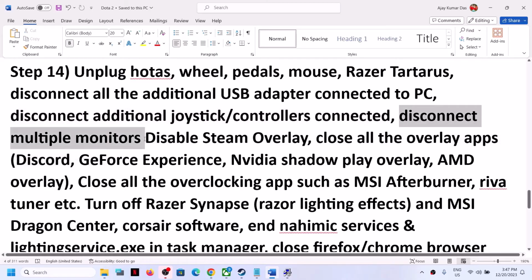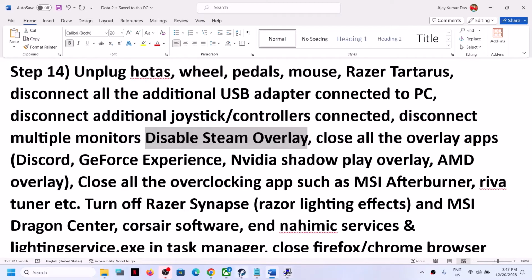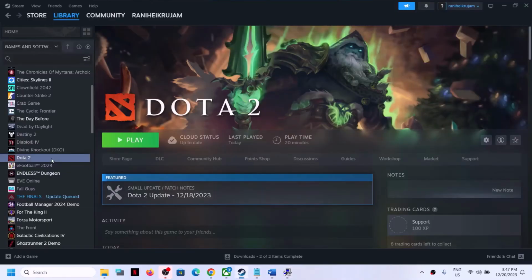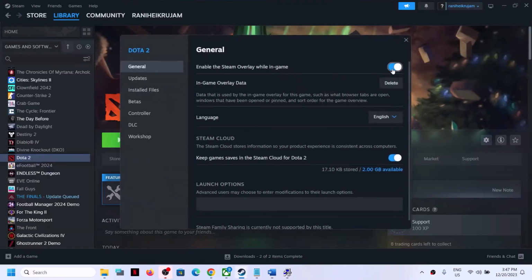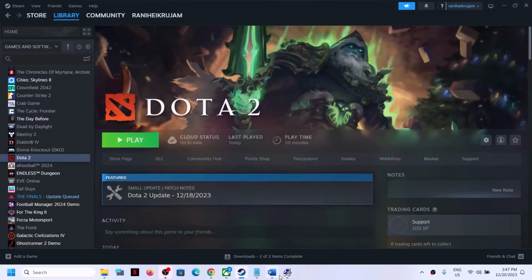Also, disconnect multiple monitors, try launching the game on a single monitor. Disable the Steam overlay. For this, go to Steam, make a right click on the game, select properties, turn off the option which says enable the Steam overlay while in game, and then launch the game and then check.